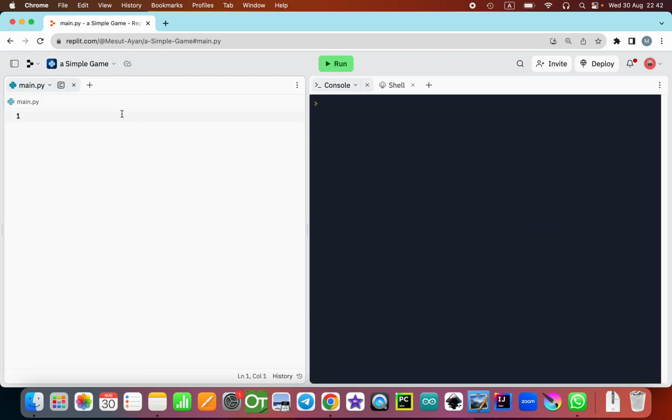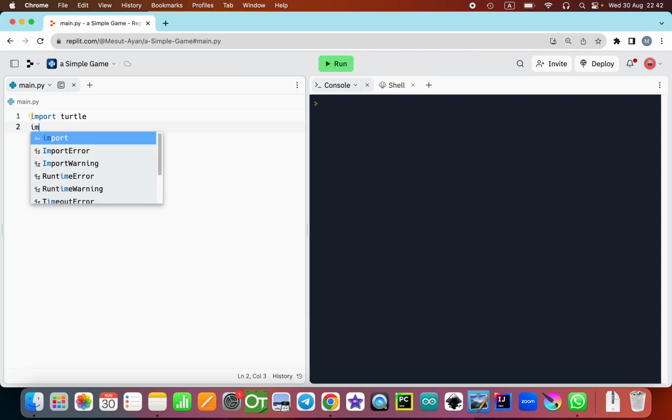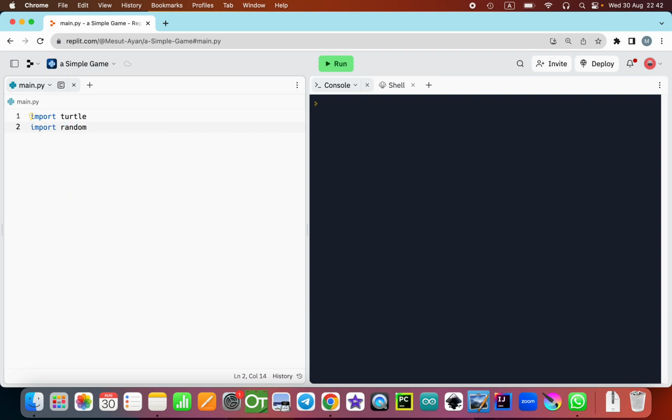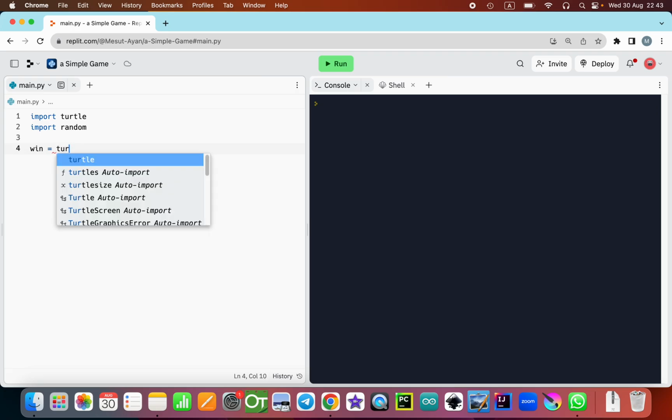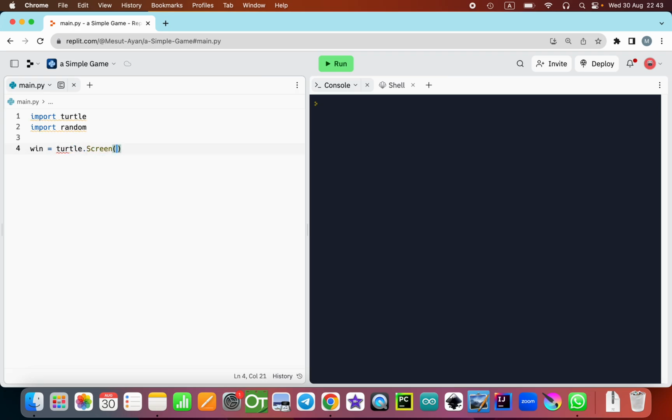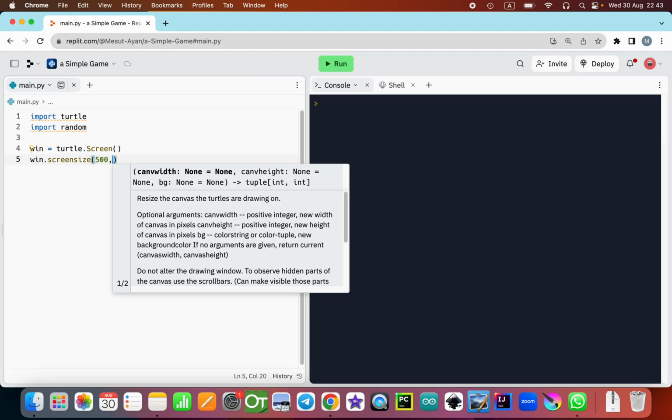We are going to use Python Turtle, that's why I'm going to import the turtle library first, and also I'm going to use the random library, that's why I'm importing the random library. First of all, I'm creating a window, let's call it win, turtle.Screen, and let's set its size, win.setup, x and y 500 by 500.